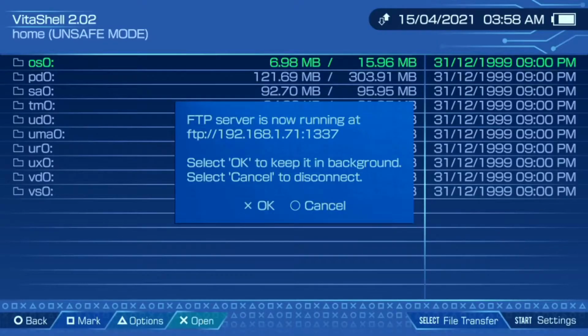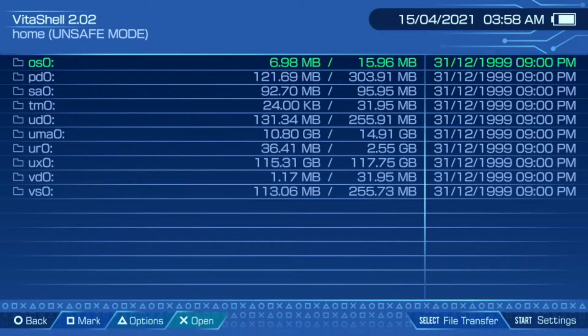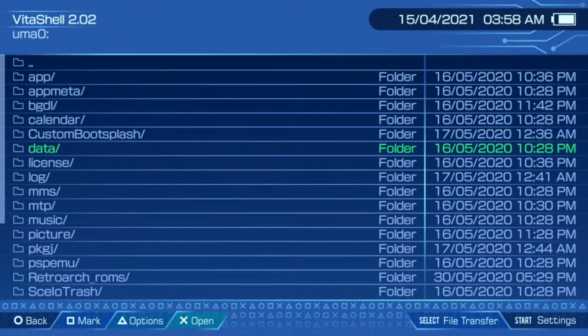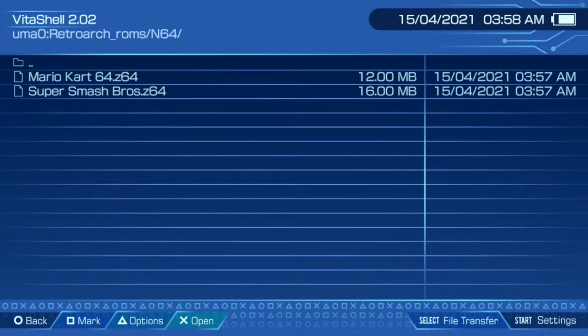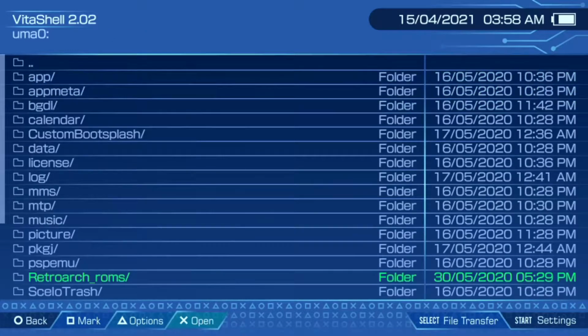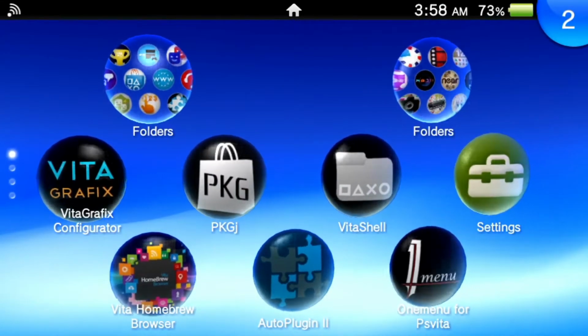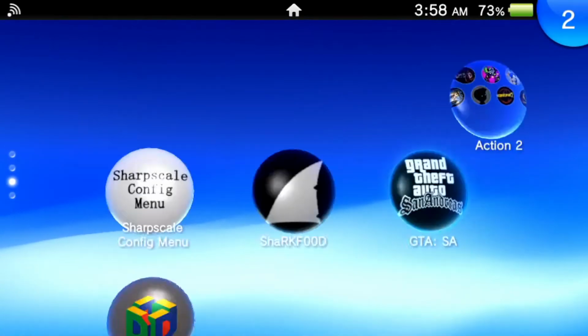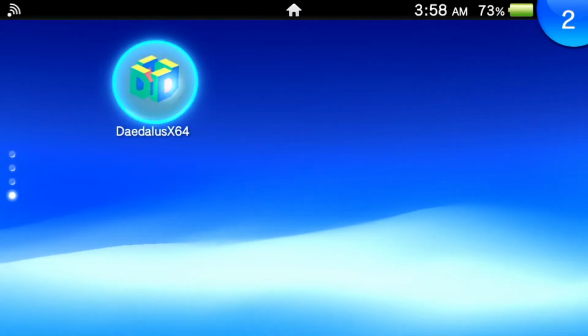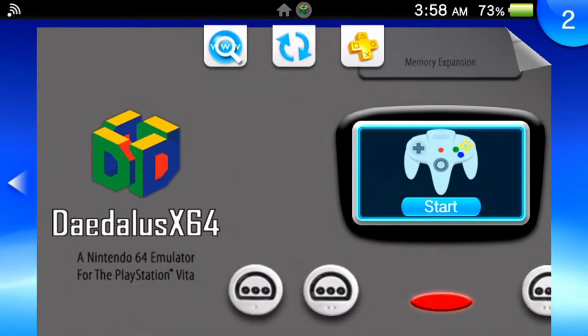Okay, so here we are back on the PS Vita. We can just close this out if you use the FTP version. We can come in here and have a look and make sure that actually transferred. I mean, it did, but let's have a quick look. We go down here and we can see the N64 is already added in. Pretty cool, eh? I thought so. So then we're done with VitaShell. We close that out and we're going to go find our new emulator, which is just down here. Load it up.